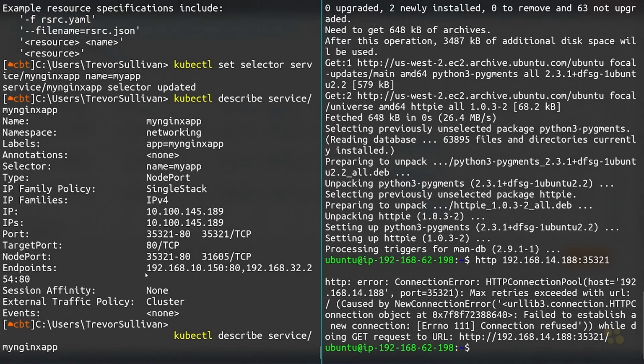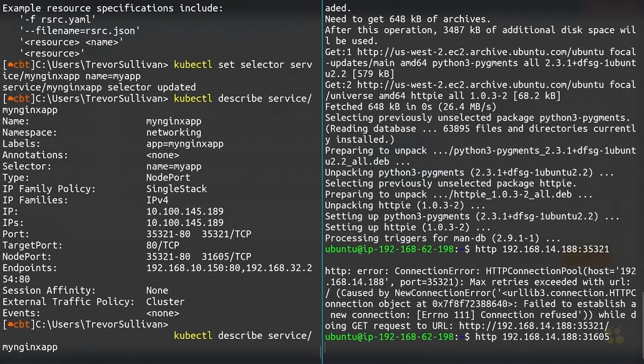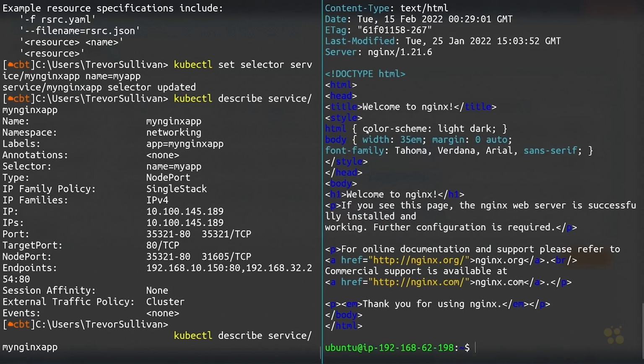And I can actually see here that even though we chose port 35321, it looks like the actual node port that was assigned down here is actually 31605. So let's go ahead and try that port instead. So we'll do 31605. And as you can see, sure enough, that is giving us our traffic here. So if we were to just hit up arrow and continue to run this command, we're basically going to be hitting both of the pods inside of our environment.